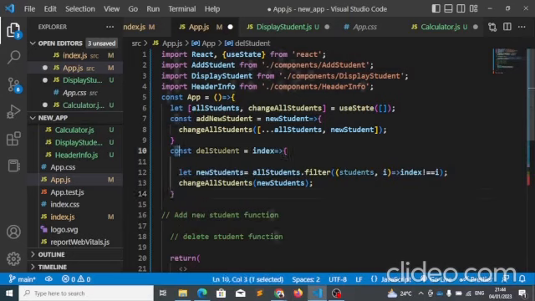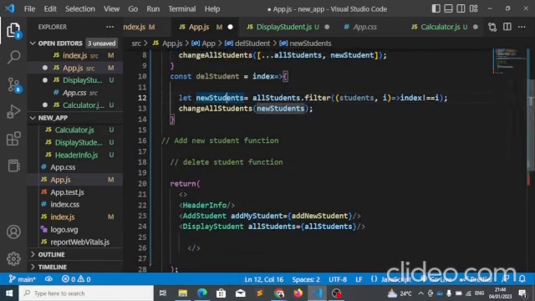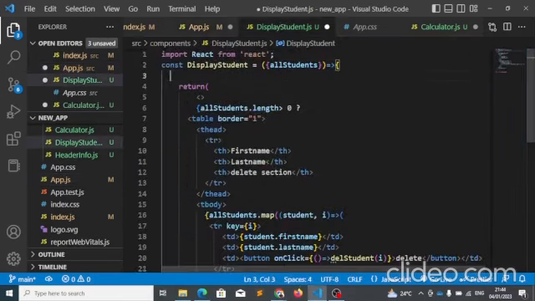So this function will delete the student. Next, you pass it down so that you'll be able to call it inside this component. This is where you are doing the clicking, so you need to find a way of calling the function inside this component. You need to find a way. So let's pass it down.